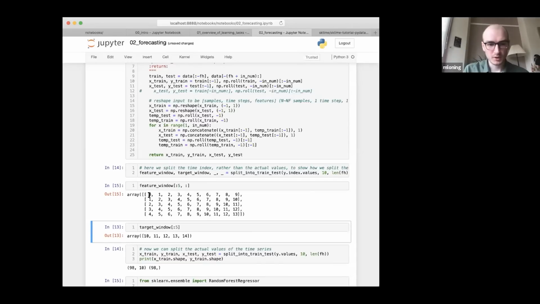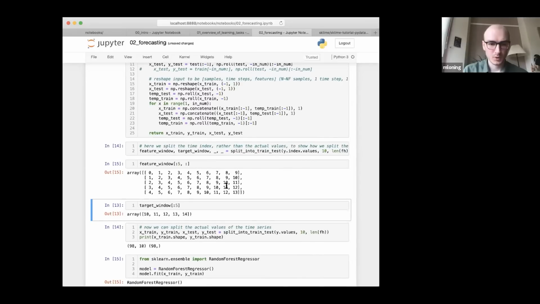So the first window is from the first observation to the 9th. So it's got length 10. The second one is from 1 to 10, and so on. So we can see this sliding window. And then corresponding to these windows, we have the target variable, which for the first window consists of the next value. For the second window, it's the subsequent value, and so on. Now, this is when we use the time index.